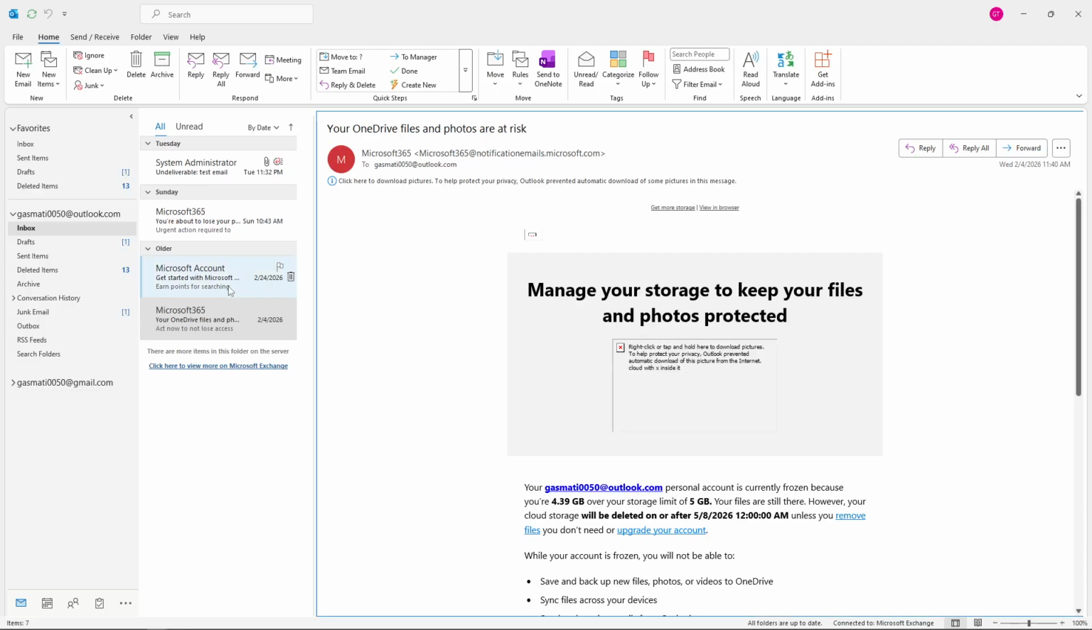Today I'm going to show you how to add an email account to Outlook. This is incredibly useful if you manage multiple email addresses and want to access them all from one central location without constantly switching between different apps or browser tabs.